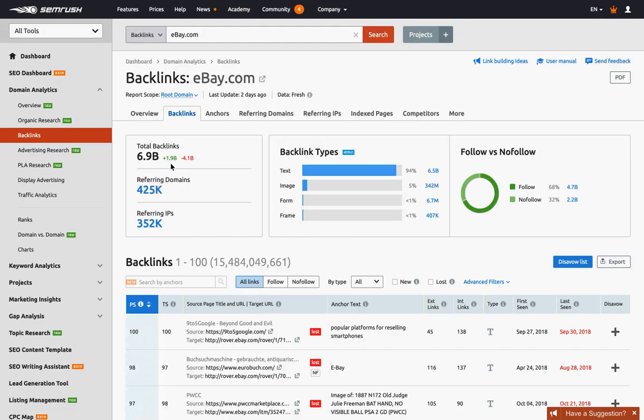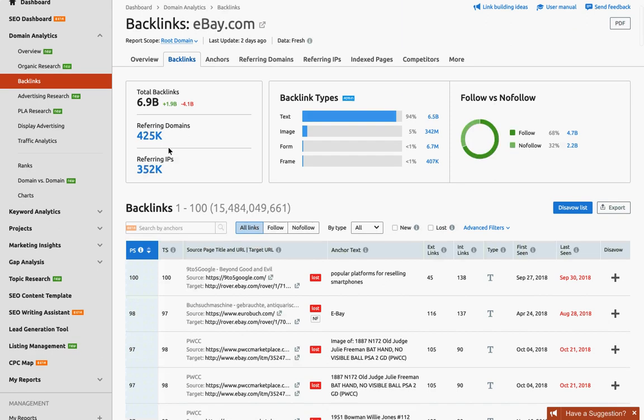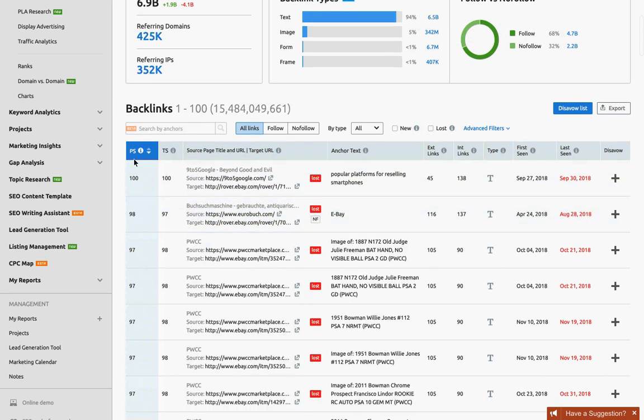We can actually dive into these backlinks, so we'll see 6.9 billion backlinks for this website currently. We can look at them individually from their page score and their trust score. A page score is going to be how well the page is optimized. Trust score is going to show you how trustworthy the page is. If you take these two numbers into account, that's how you would decide if these backlinks are something you would like to go after in the future.